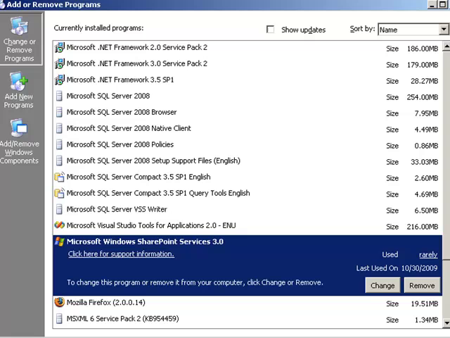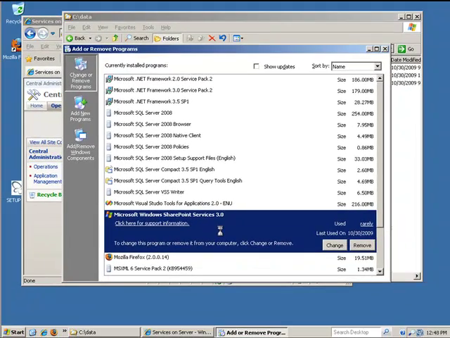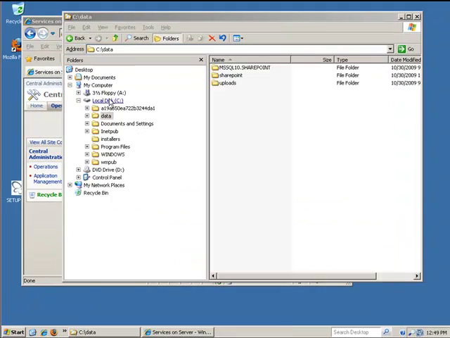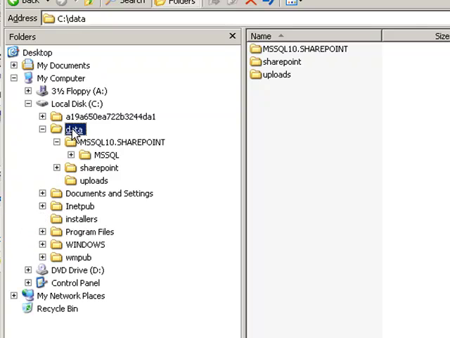As you can see in the Add and Remove programs, we've already installed Windows SharePoint Services 3.0 Service Pack 2, as well as the Microsoft .NET Framework dependencies. Later, when we install ProductPoint, we'll be prompted to select an Uploads directory. So I've gone ahead and created it here in Data Uploads.